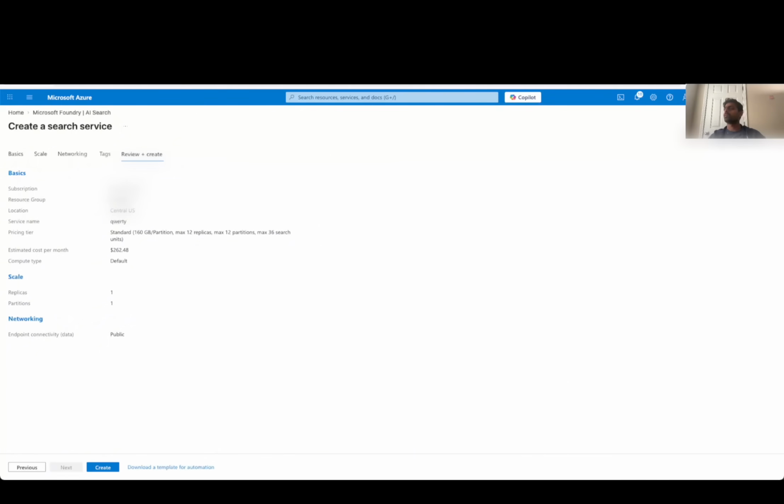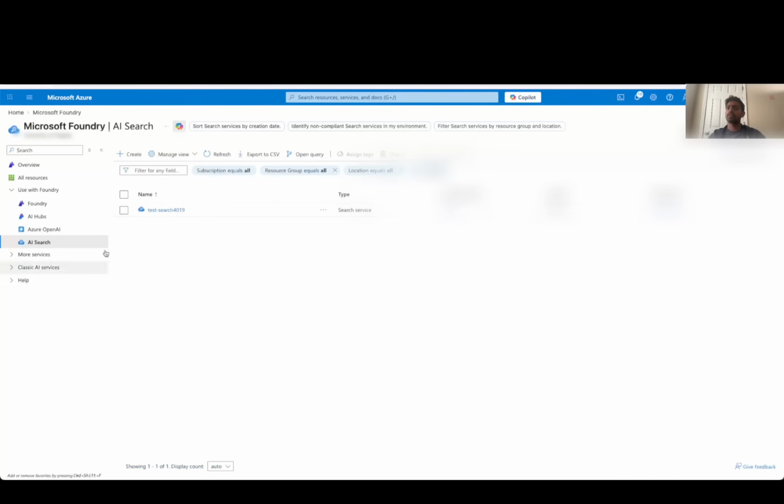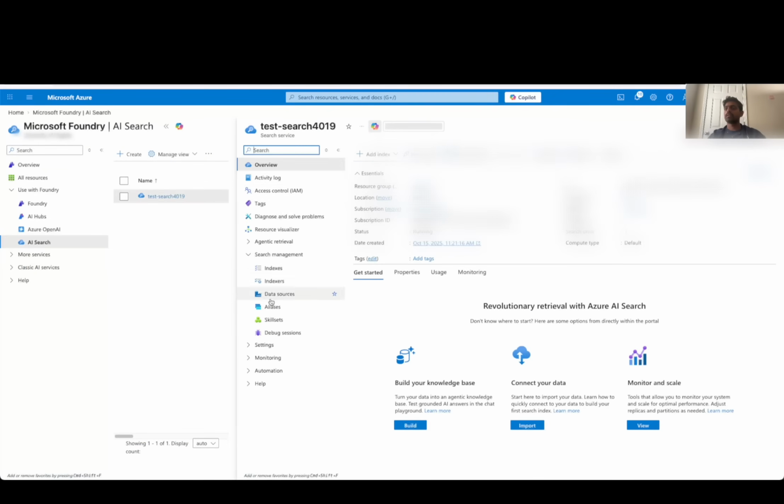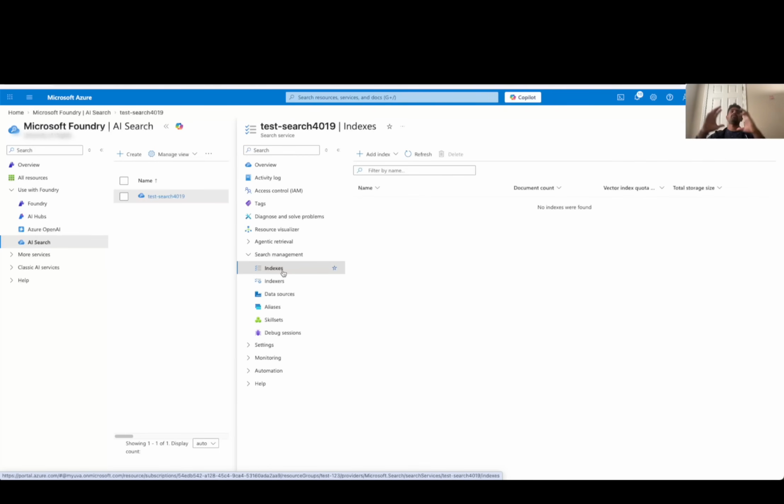But since I already have one, we're not gonna create a service. Let me go into the existing service. In the service we have two important things: one is the indexer, and the other is the indexes. The indexer is kind of like a pipeline that would extract and convert these documents into the indexes. The index is like the whole container, the final version of the embeddings that we use. It's like a container of all the vector embeddings.